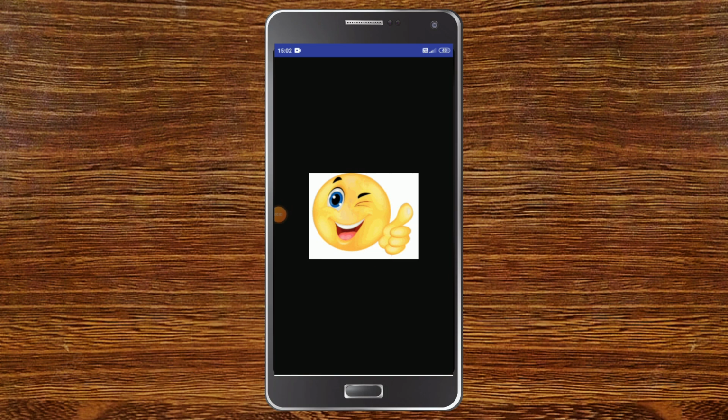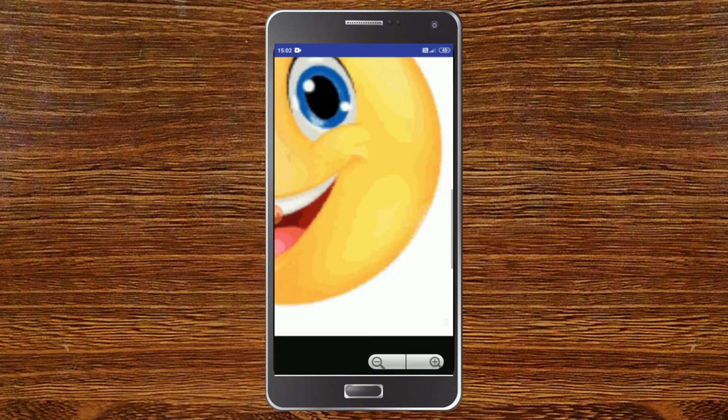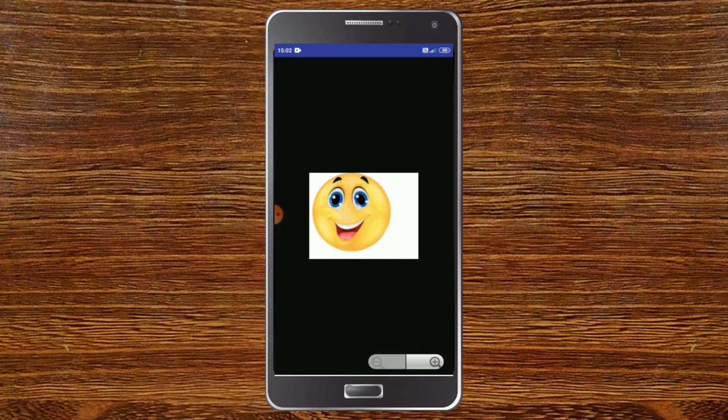So here you can see the app, and you can see that the GIF is visible, and you can also see that it is not just a static image and it is animated because we have used web viewer and we put the file path. And you can also see that you can zoom in and zoom out because we are using web viewer.